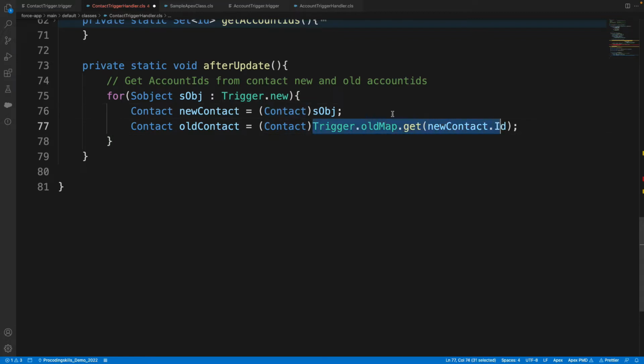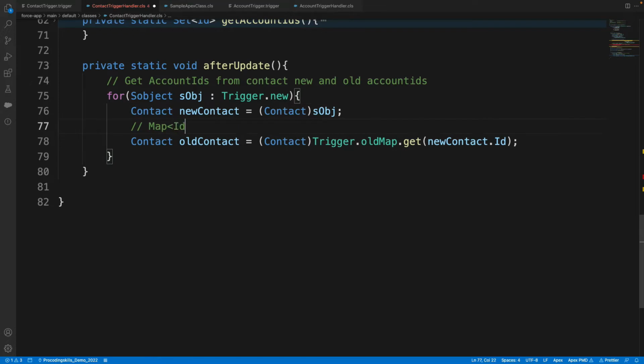So how can you get an old contact? Generally, we have a map of ID, comma, Contact, which will come from trigger.oldMap. If I pass my contact ID, then I'll get my contact, isn't it? In our case, we are not getting trigger.oldMap as a contact map. We are getting it as an SObject, right? And what we need at the end of the day is a contact, isn't it? So I'm typecasting. This gives an SObject, and here I'm typecasting to Contact. Clear?